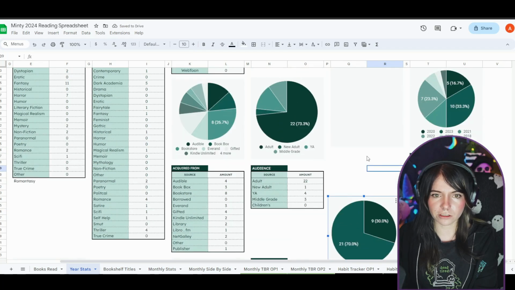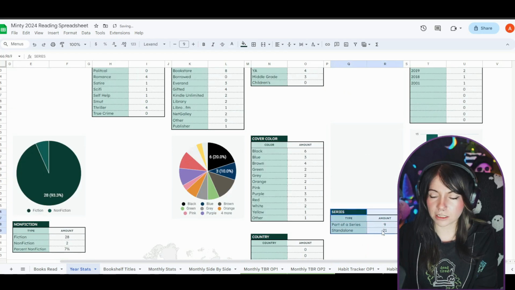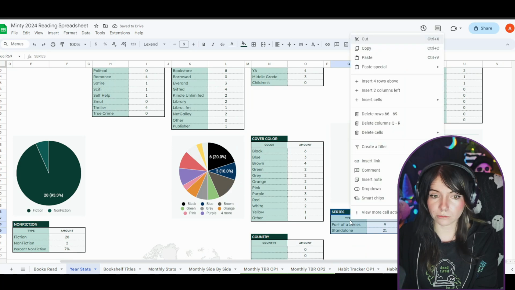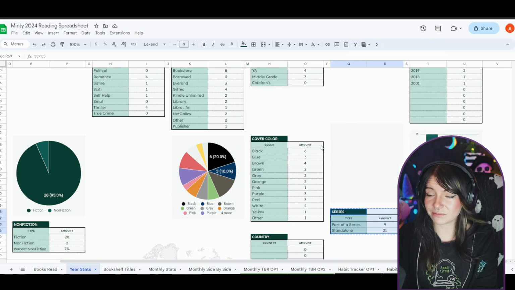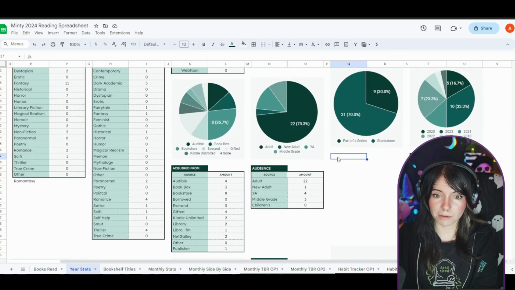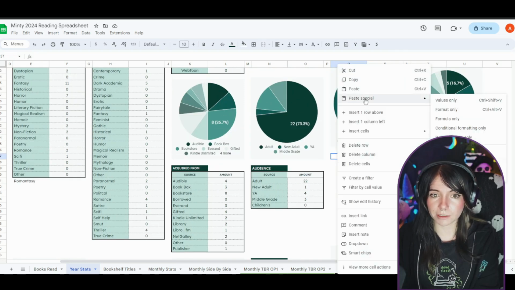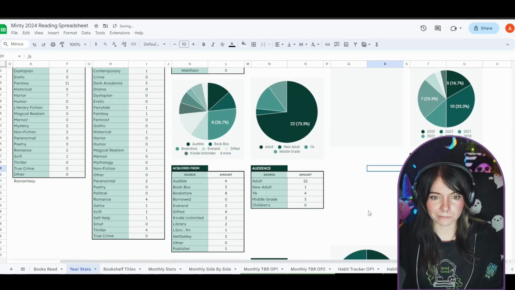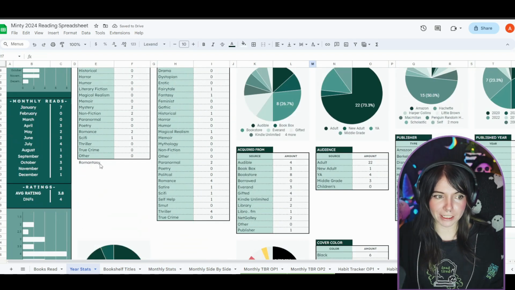I'm going to move this graph up. I'm going to take this whole section. I'm going to right click. I'm going to cut it. I'm going to come up here. I'm going to right click here and I'm going to go paste. And there you go. Everything should work as it needs to work.